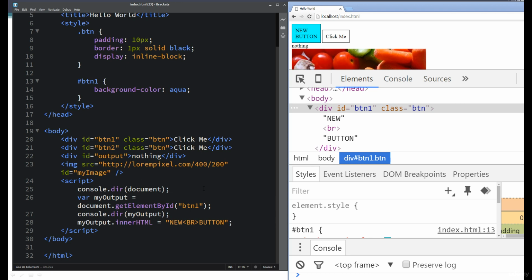So in the next lesson, we're going to look at how to make selections in other ways. So maybe we don't want to use IDs, we don't want to have to assign IDs to every single element, maybe we want to use classes. So I'm going to show you how to do that in the upcoming lesson.